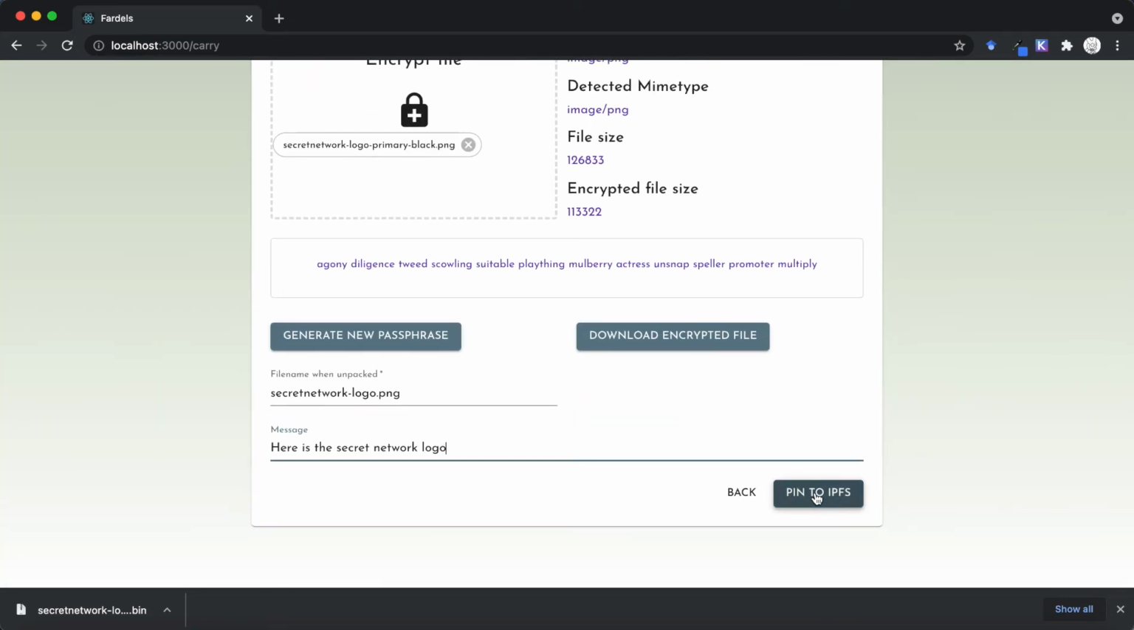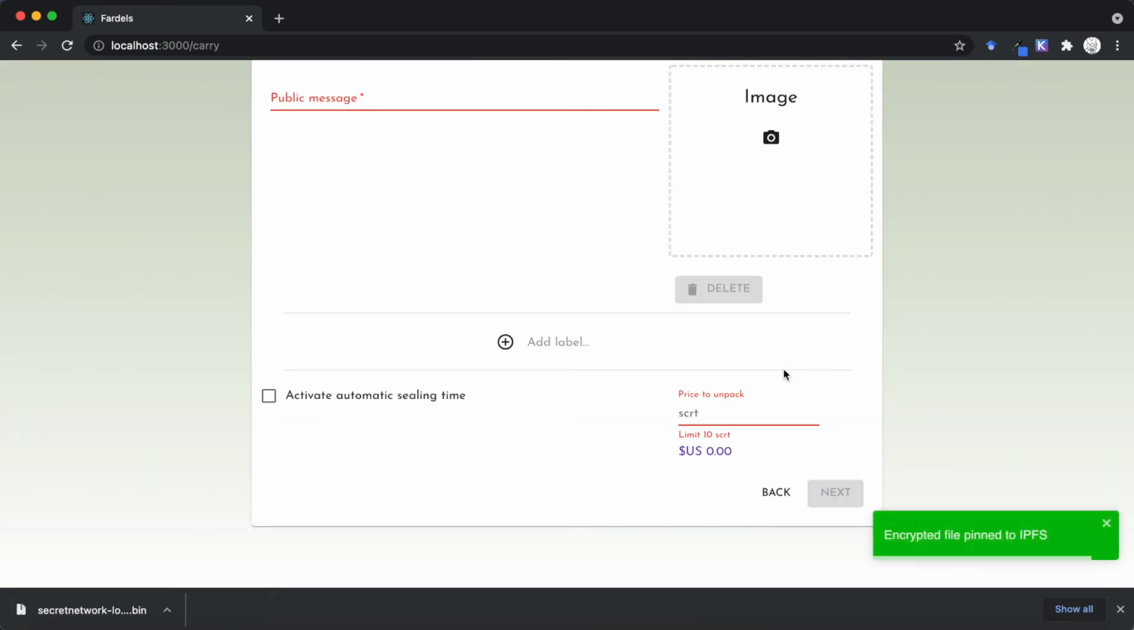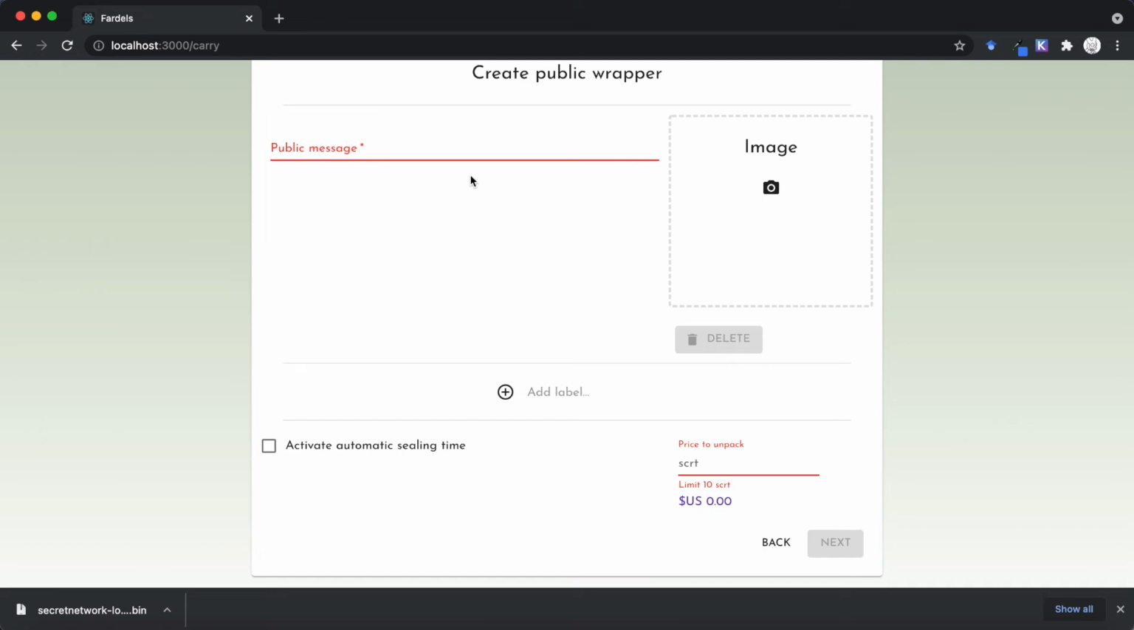Now what we need to do is actually pin it to IPFS. So you confirm that you want to add this file to IPFS. I'm going to confirm that. At this point, if you get an OK back saying that it's been pinned to IPFS, it has put that encrypted file up there. So now we can create our public wrapper.